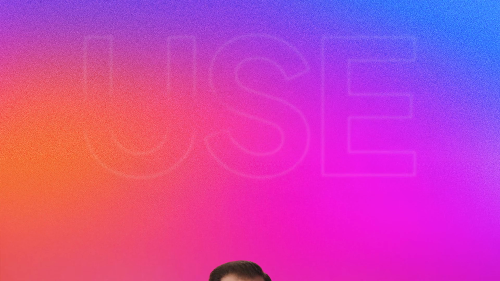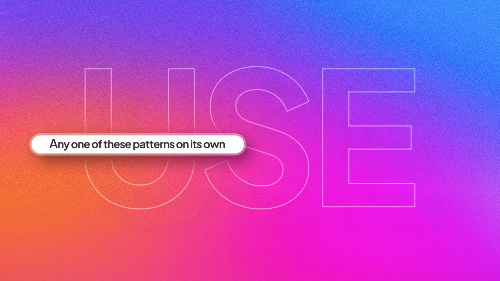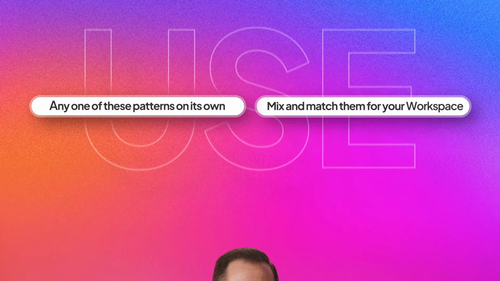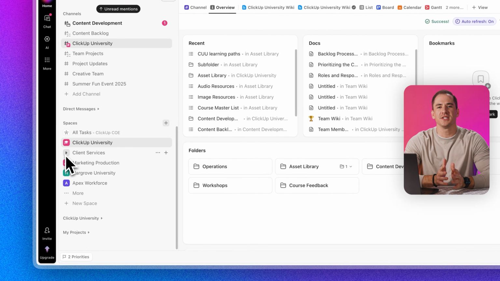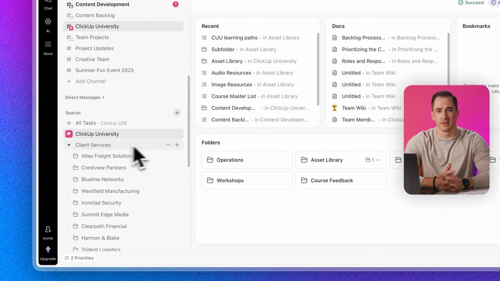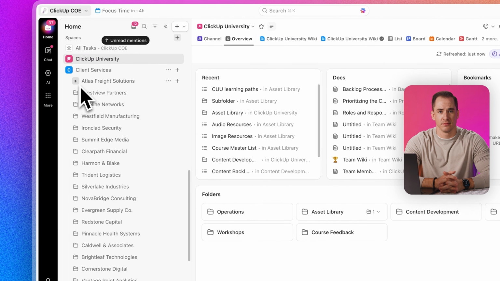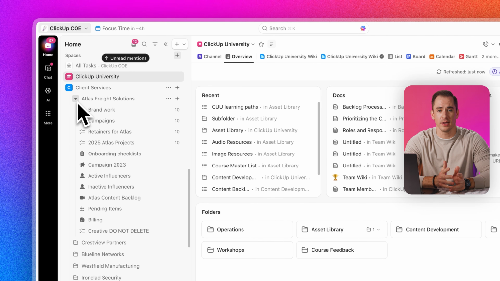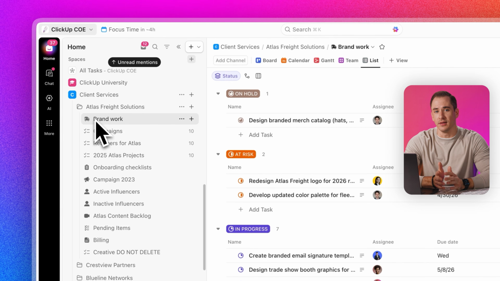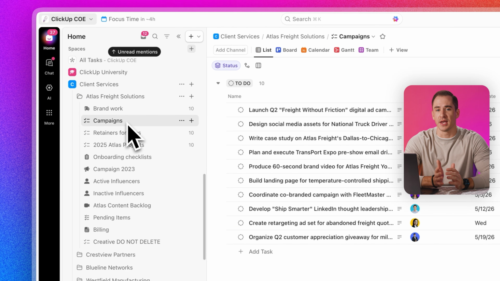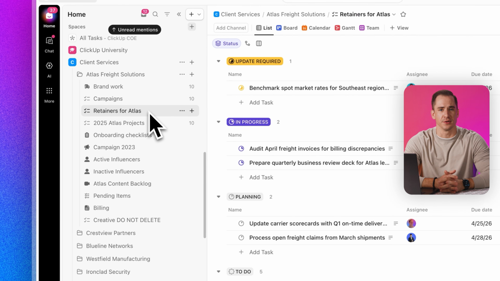And you can use any one of these patterns on its own or mix and match them for your workspace. Let's start with an agency. Your team has a space called Client Services. Inside that space, you keep a folder for each client. At first, one folder per client works fine. You add a list for brand work, another list for campaigns, and another for retainers.